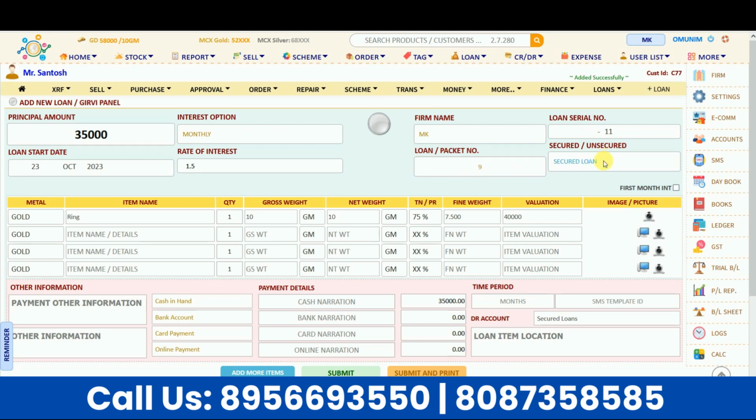Similarly, here you can see two options are given, secured and unsecured loan. A secured loan is where whatever Girvi you are keeping, and on behalf of that you are giving the principal amount to that customer, that will come under your secured loan. Similarly, in an unsecured loan, you are not keeping any kind of ornament for security purposes, just giving an amount to that customer, so that will come under your unsecured. So now we are keeping an ornament and giving the amount, so that will come under my secured. So I'll be selecting secured loan here.